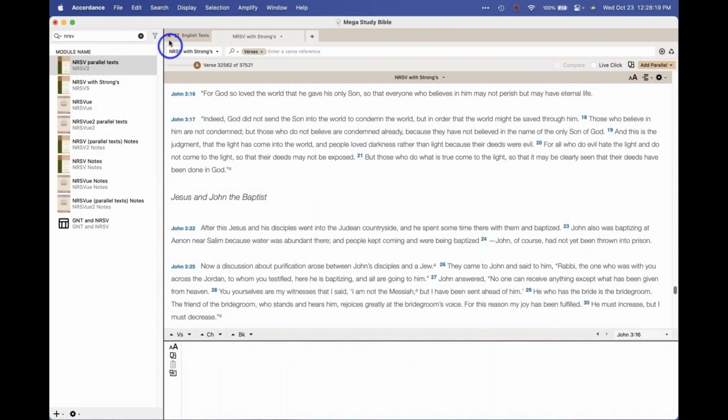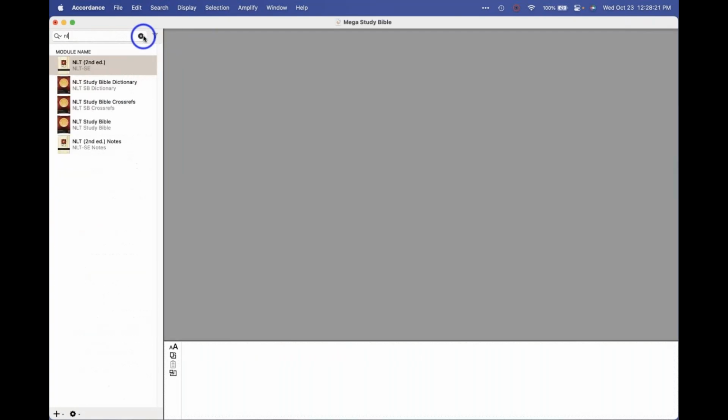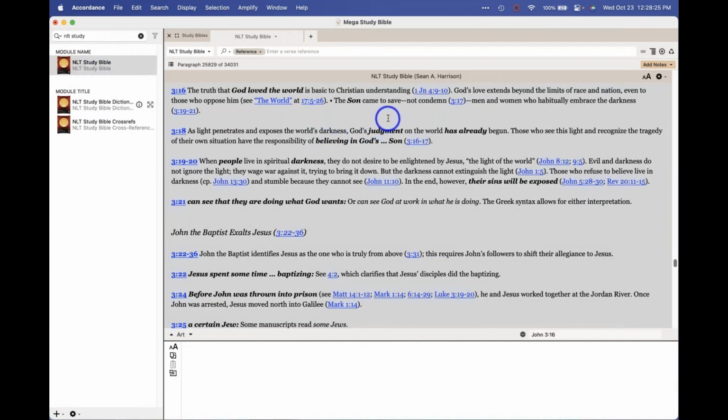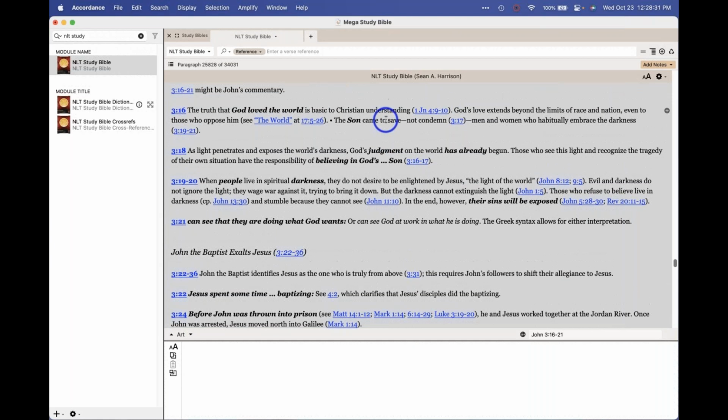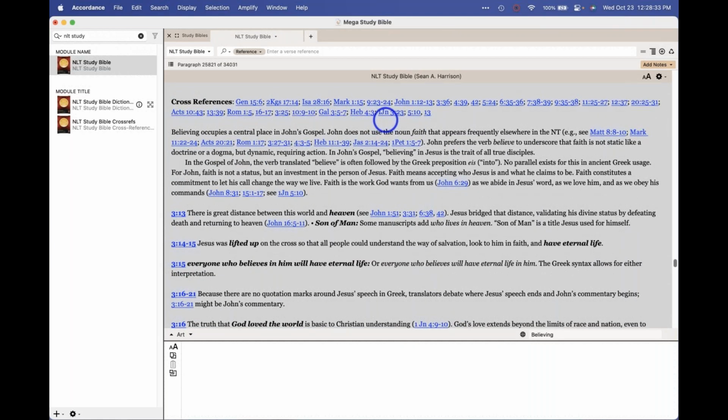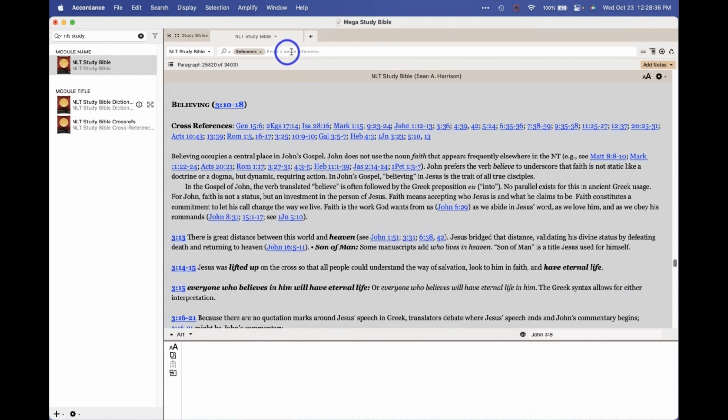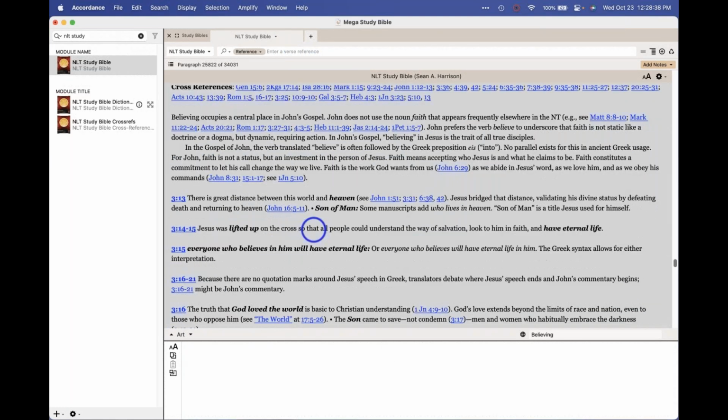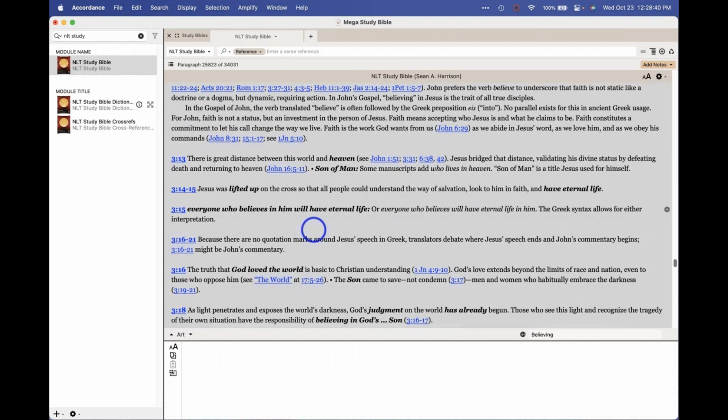So that's there. But to open it on its own, type in the name of the module, and I'm going to open this. And what we're seeing here is exactly what we saw before. It's just the study notes without a Bible text open. And there could be reasons you want to do that, mostly searching, which we'll talk about in a minute. But even with this, which is kind of great, Accordance hyperlinks all of the references.